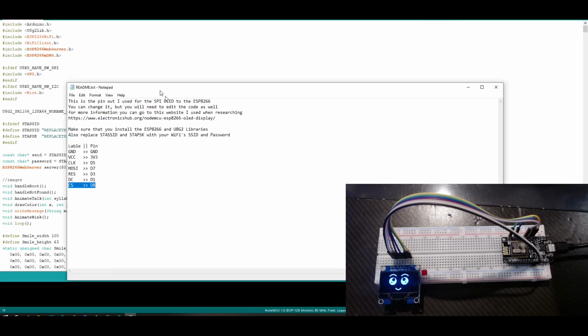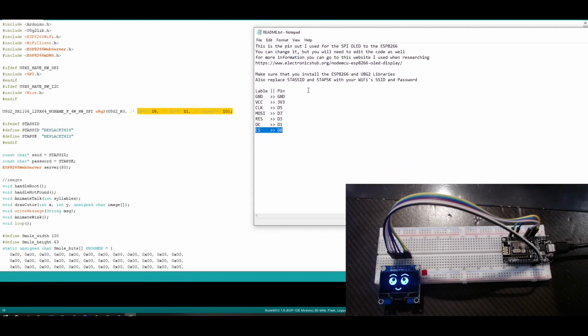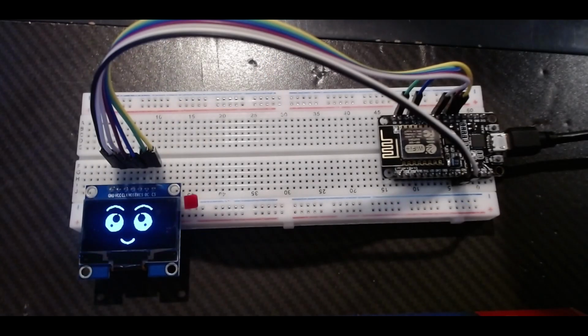Anyways, so this is part of the pinout here. We'll take a look real fast at the pinout. I'm going to go ahead and just point them out here. Ground to ground, VCC. So I'm going to go ahead and pop up a little bit bigger here. So if you look here, it goes ground, VCC, clock, MOSI, res, DC, and CS.